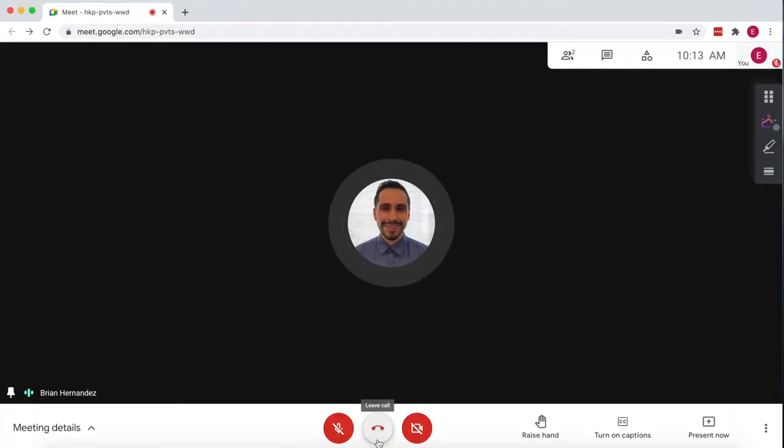Next, you will find a camera icon. By clicking this button, you can turn your video camera on or off. When it's highlighted red, that means your camera is off. When it's not highlighted red, that means your camera is on.